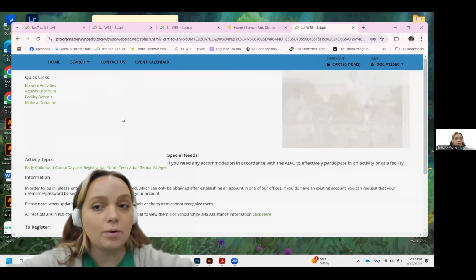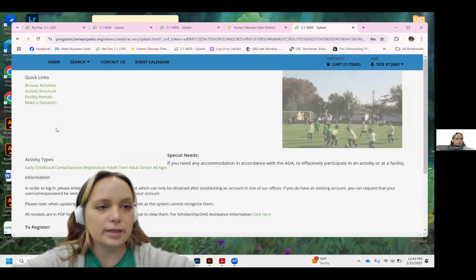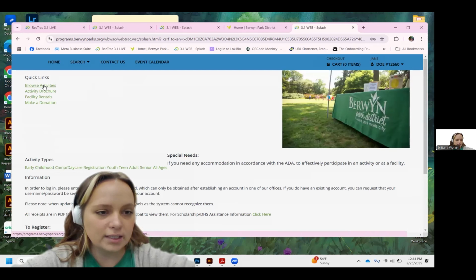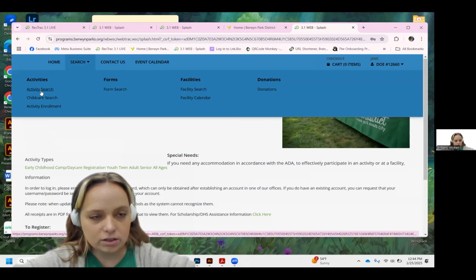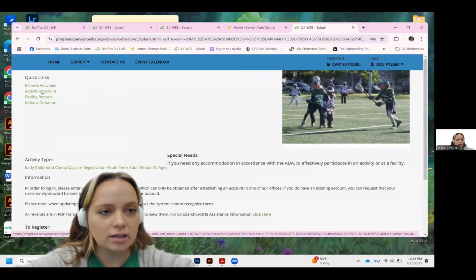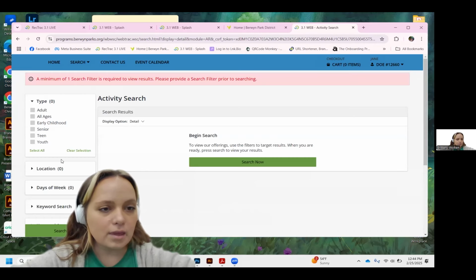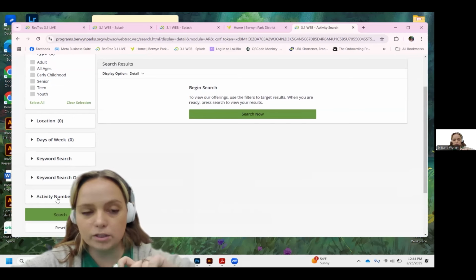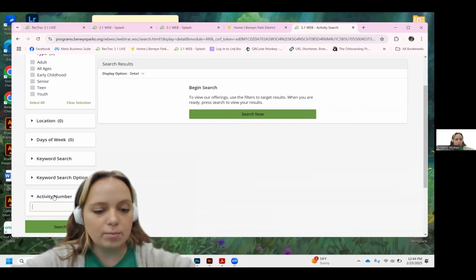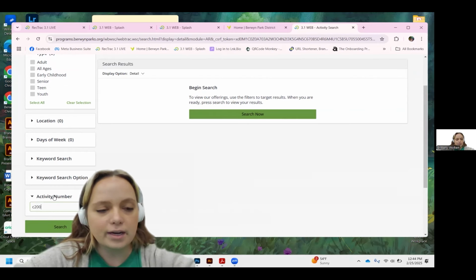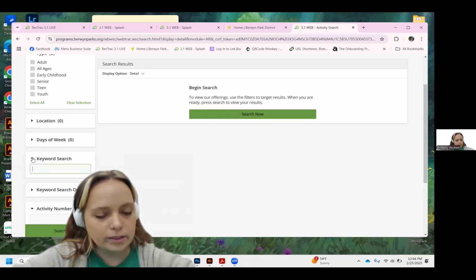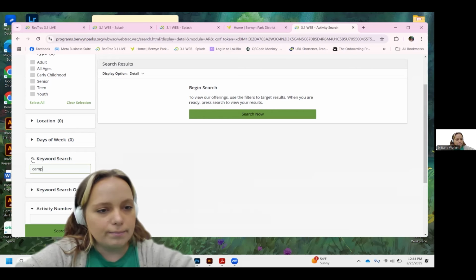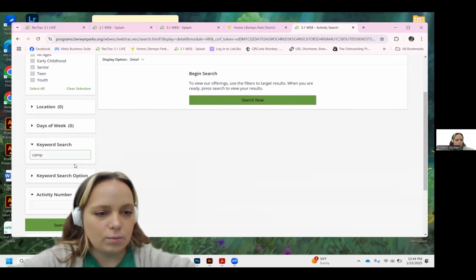Perfect. Now, in order to find camp, I am going to go into Browse Activity here under Quick Links or Activity Search. They're going to take you to the same exact page. All of our programs have an activity number, and that's just a letter with a set of 4 numbers behind it. The camp that I'm looking for, I believe, is C2003. I believe that's accurate. I don't have it directly in front of me, so I'm actually just going to put in a keyword, and then we're going to search down here.